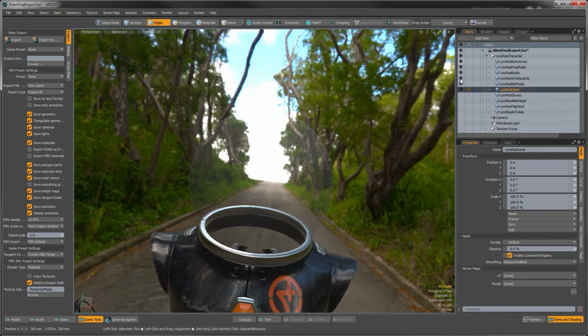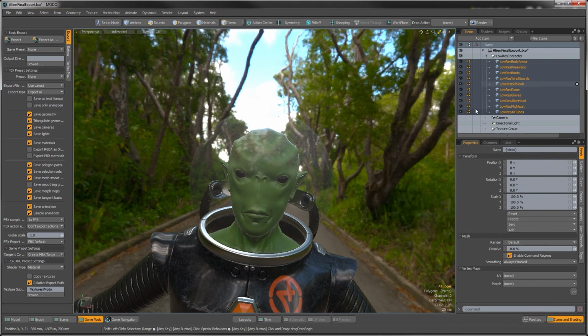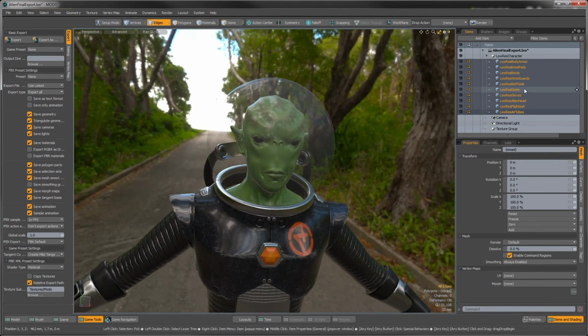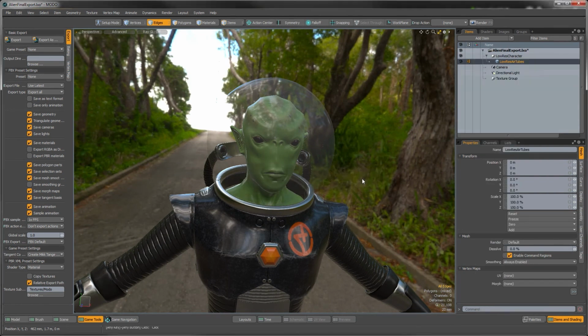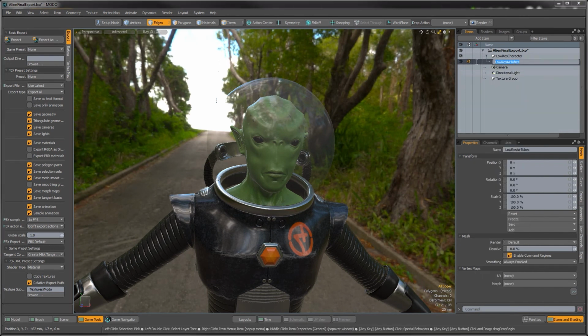And let's bring all of our layers back now. And we can actually select all of these various layers here in our items list. And I'm going to right click on that. I'm going to merge these together using the merge meshes command. I'm going to call this our alien space pilot, because that's what he is.